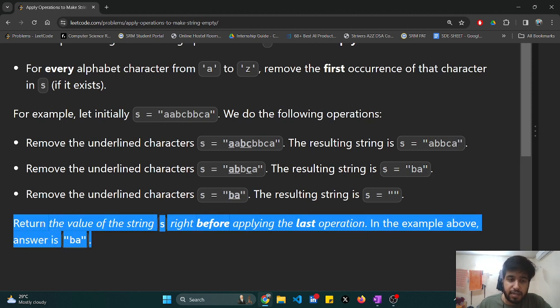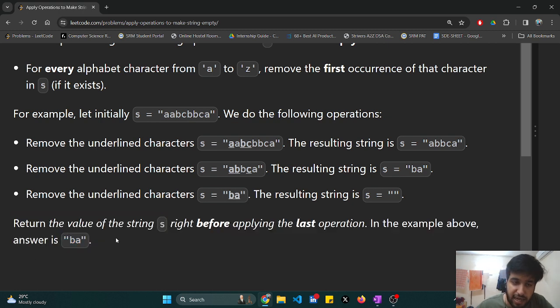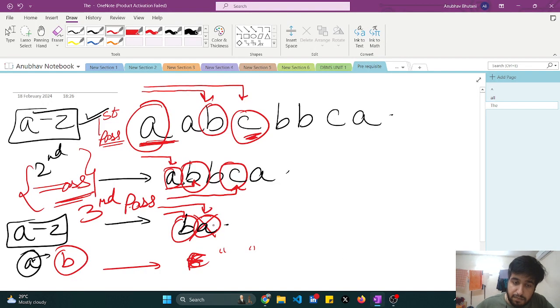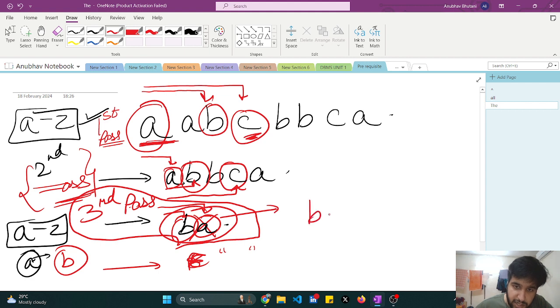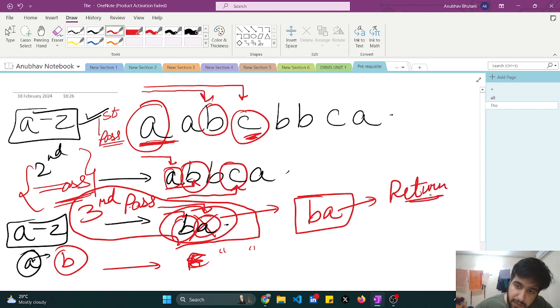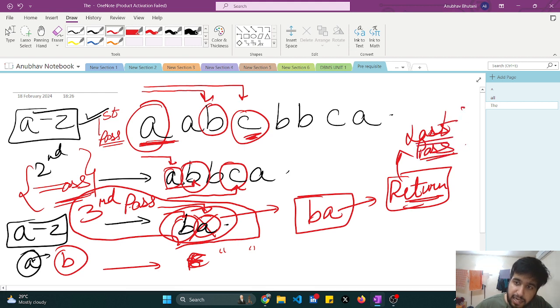What we have to return is the value of the string s right before applying the last operation. That means before applying the third pass, I'll have to return the string. I have to return this BA. I don't have to do the third pass because this is my last pass, and after this, my string would become empty. So this string I have to return.